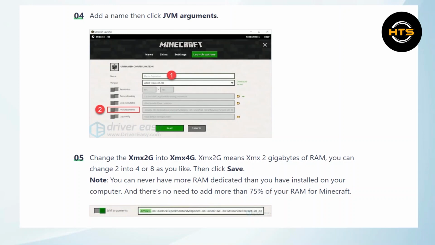XMX2G means XMX 2 GB of RAM. You can change 2 into 4 or 8 as you like. Then click on Save. Note that you can never have more RAM dedicated than you have installed on your computer, and there's no need to add more than 75% of your RAM for Minecraft.